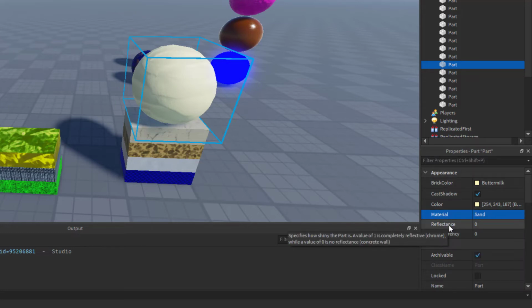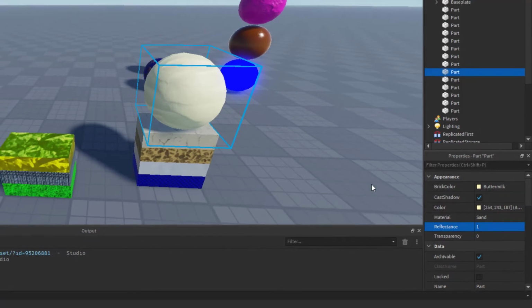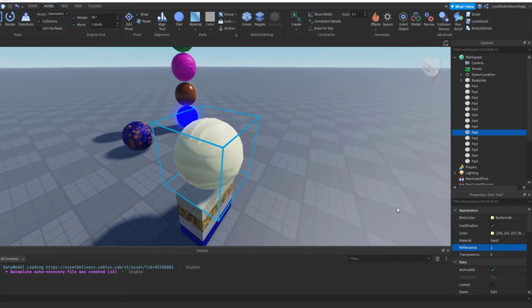Below that is reflectance. Reflectance is how shiny the object is, how much light can reflect off of it. It doesn't work really well on all objects. Really, it's the material that makes the difference. Rougher materials don't reflect light very well. Smoother materials will reflect light better. Click on the area to the right side of reflectance. We have a value of 0 to 1 that we can pick from. 1 means full reflectance, and for sand it doesn't do anything. That's why the sand part looks the same.